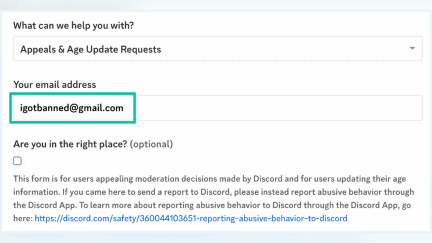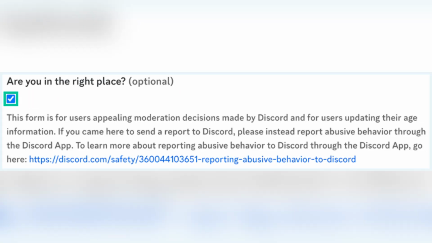Select Appeals and Age Update Requests under What can we help with you with? Enter your email address in the provided field and tick the box that says Are you in the right place to confirm you're submitting an appeal and it's not a general inquiry. Under How can we help, select Appeal and Action taken by my account or bot.